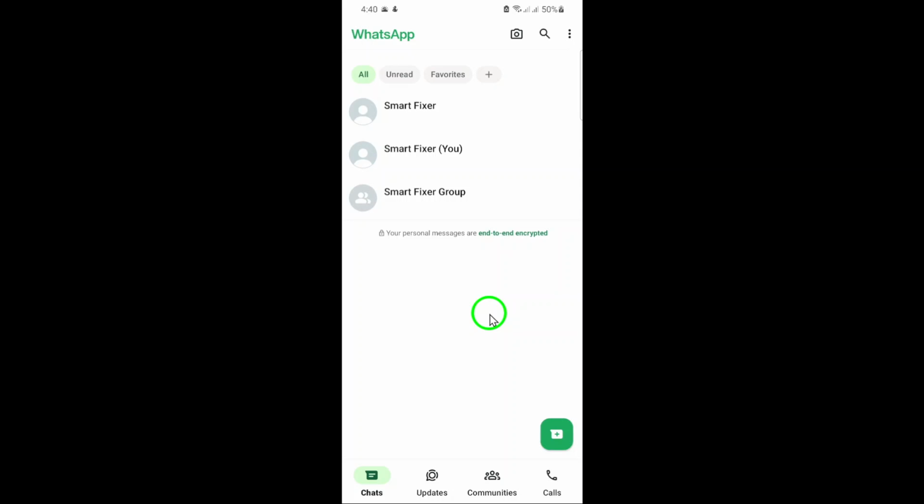Deleting a broadcast list will remove it from your WhatsApp and prevent you from sending messages to that group of contacts using that specific list. Remember, managing your WhatsApp contacts is essential for maintaining an organized and efficient communication experience.